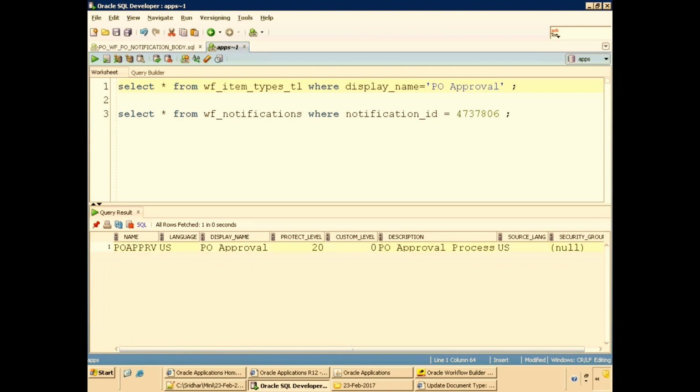Now we'll get the workflow item type name. This is our name, right? This is your item name. But anyway, to get the standard workflow, there are two ways of getting the source code. Remember, either you can use WF load utility, or you can just use a workflow developer to get the source code. There are two ways.